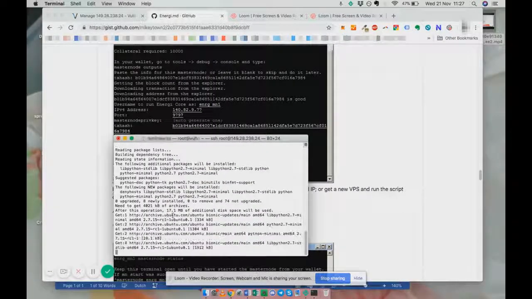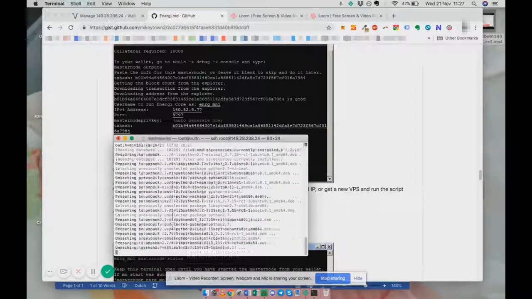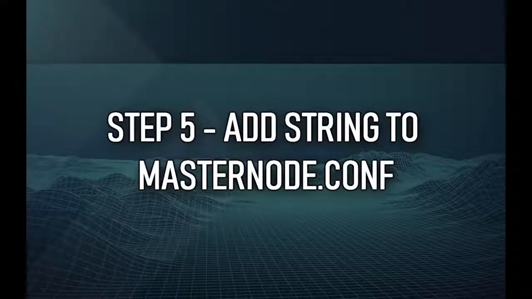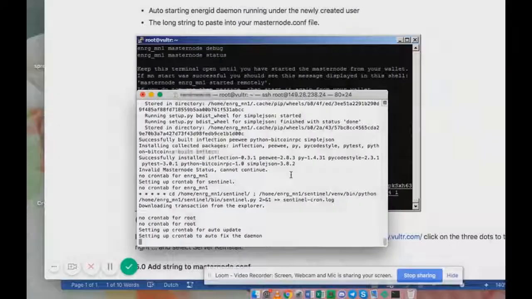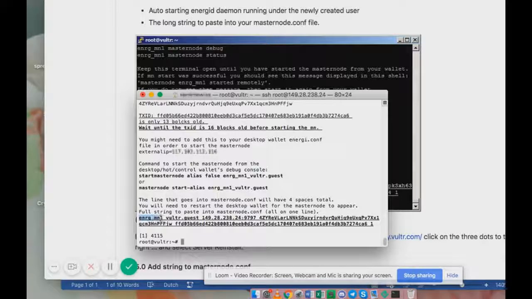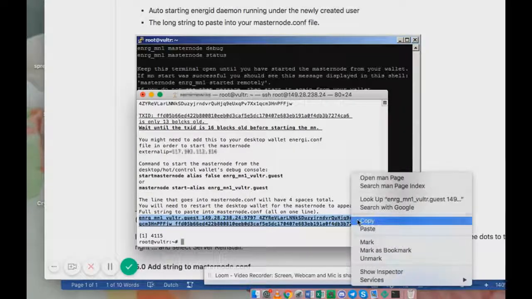You will know the script is finished running when you see the full string to paste into your masternode configuration file. The script will output the full string to paste into the masternode configuration file. Copy the exact full string and make sure not to copy any extra spaces.